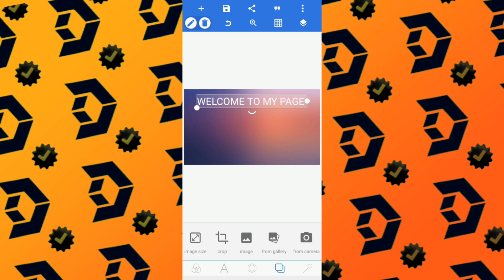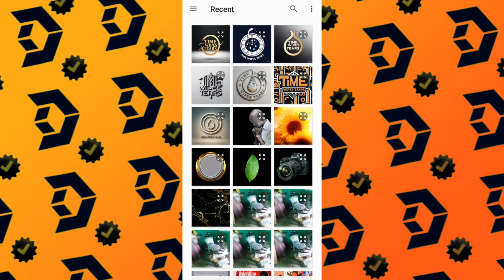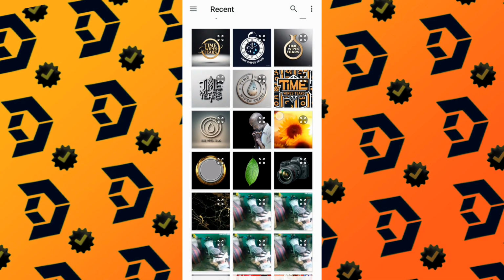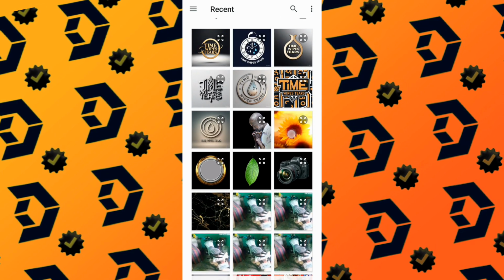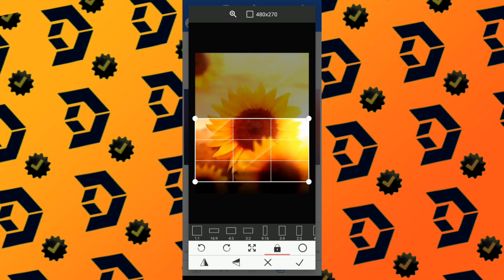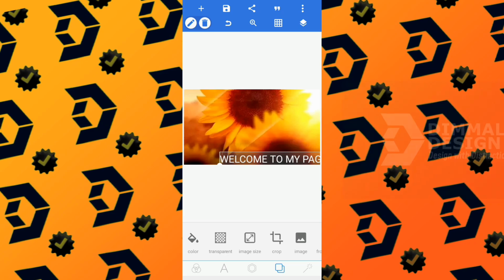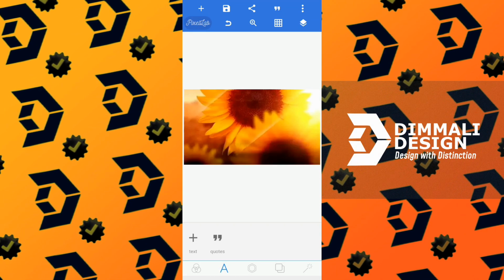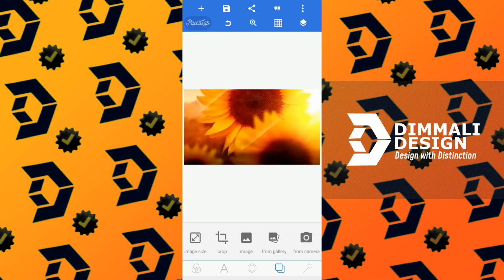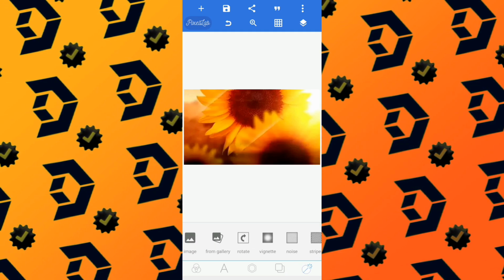Okay, then we have from Gallery. This is where you choose a picture for your background. So let's say this background here, I say I'll use it for a design. Okay, let me see. I'll crop this, and as you can see, I have it as my background here. And then there's from camera, where you can use your camera. Okay, so let's move on.